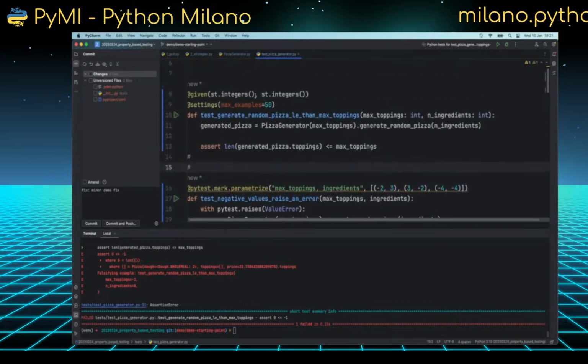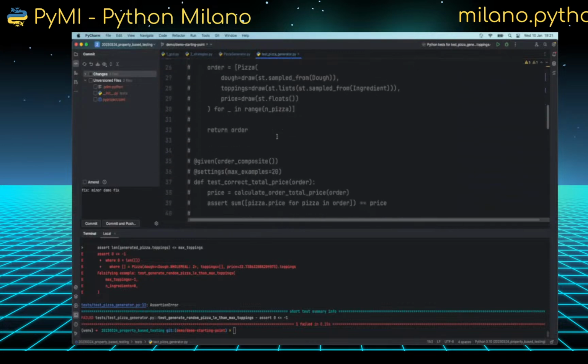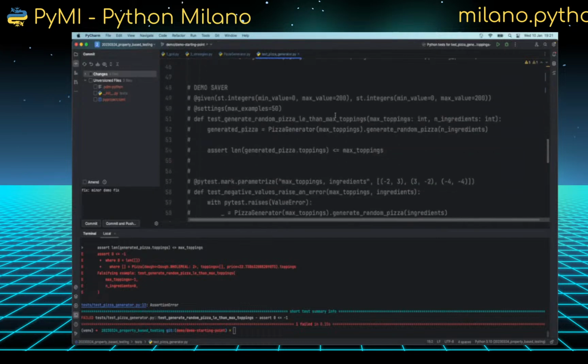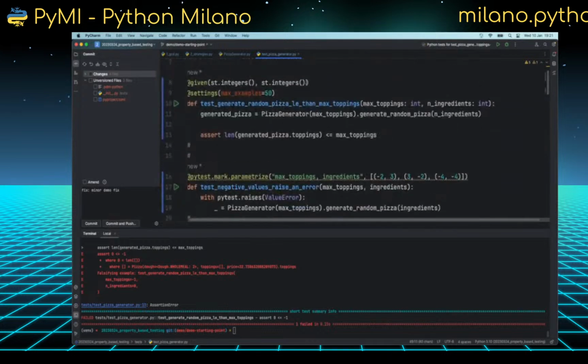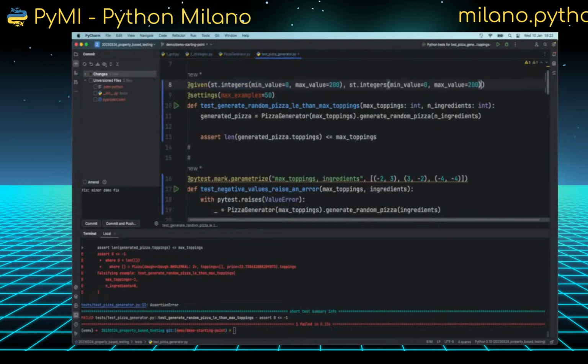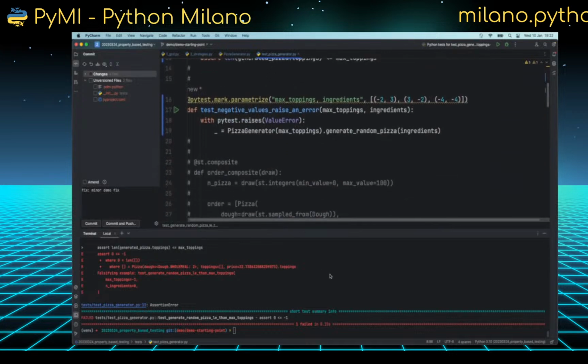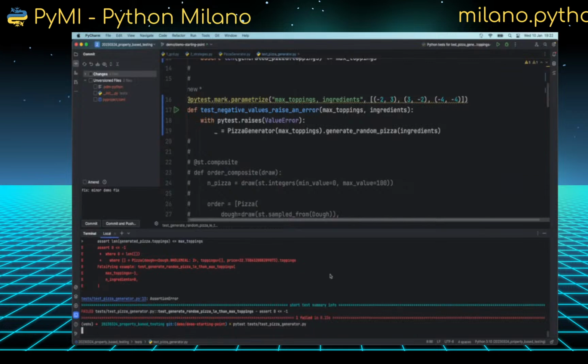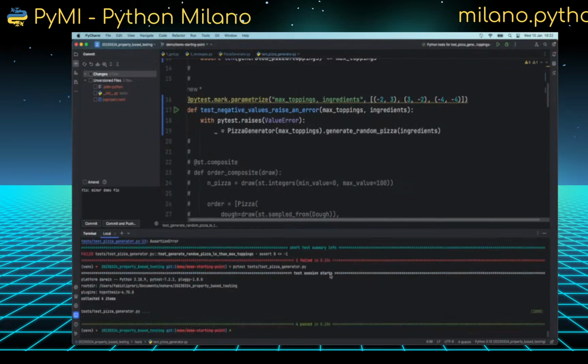I can go back to my old test, and I can avoid generating that particular case. So I can say, okay, now I don't want some random couple of integers, but I want positive integers, for example. Okay, now if I rerun, this should all be green. But I found some error.